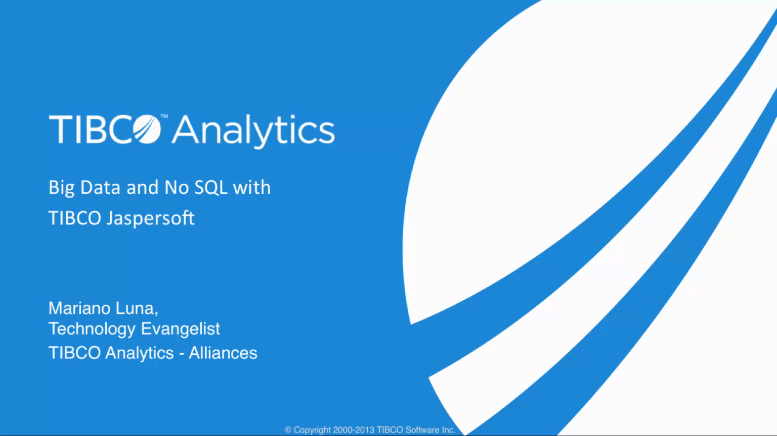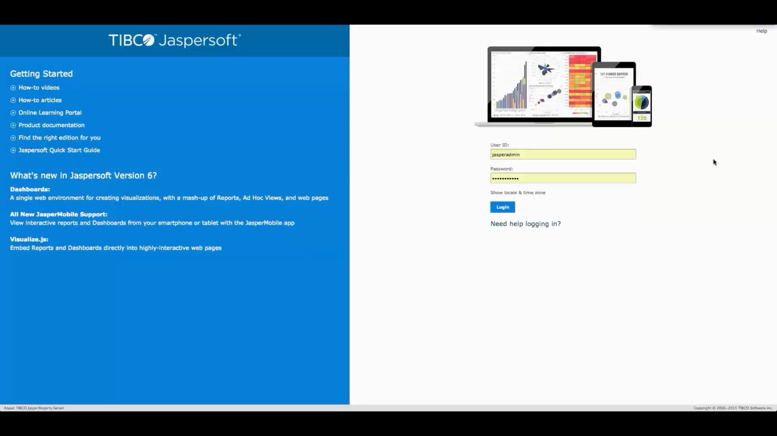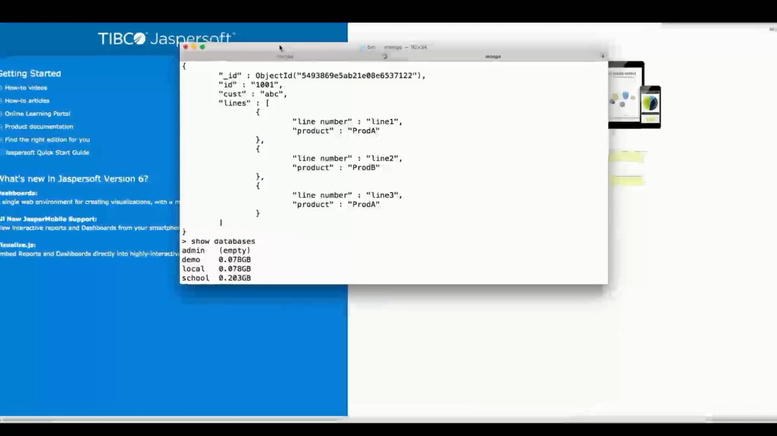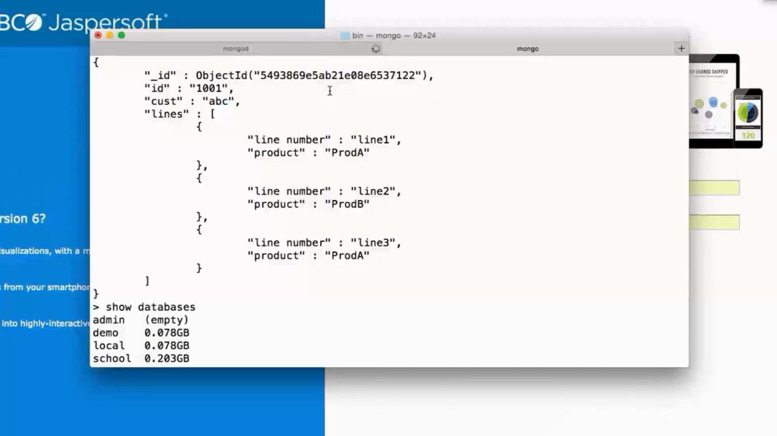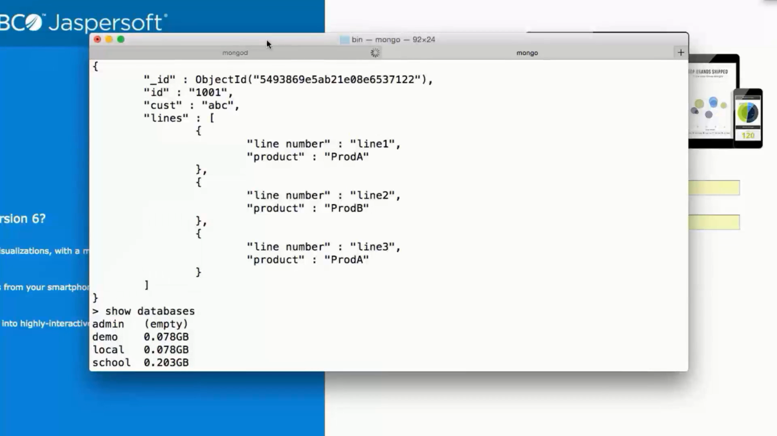Hello. Today we're going to see how we can use Jasper Report Server 6.1 to connect and report on our MongoDB database. With 6.1, we added a new set of tools and drivers that simplify the use of MongoDB with Jasper Report Server ad hoc views and domains. So let's first take a look at my MongoDB instance and the collections that I will be working on.